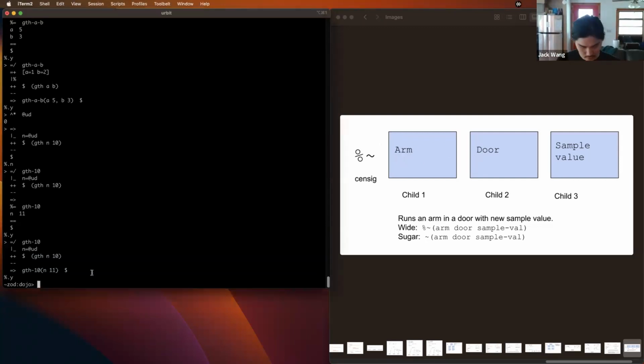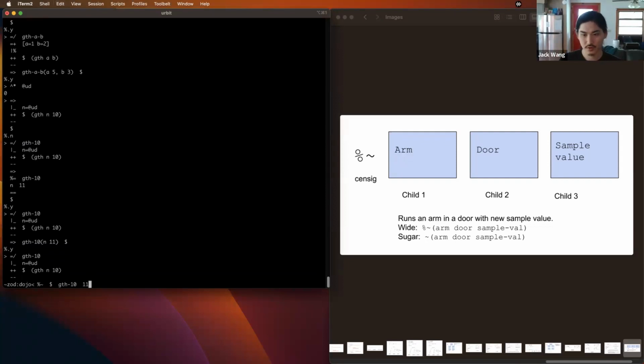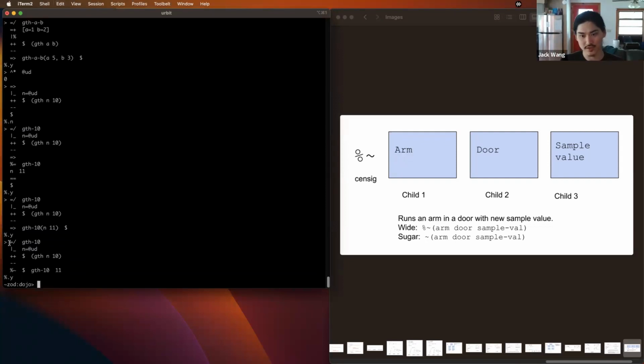So if we look at this code I pasted in the chat, what do we do here? So we said we define GTH10 as this door, which has a sample called n, which is just set to 0 for now, and it's of type PAT-UD, right? Then we're saying take the buck arm of this door GTH10 and run it with a sample 11. And that gives you a yes, because 11 is greater than 10, right?